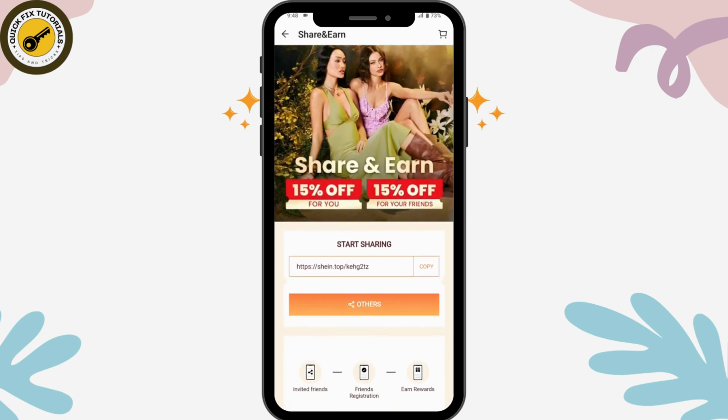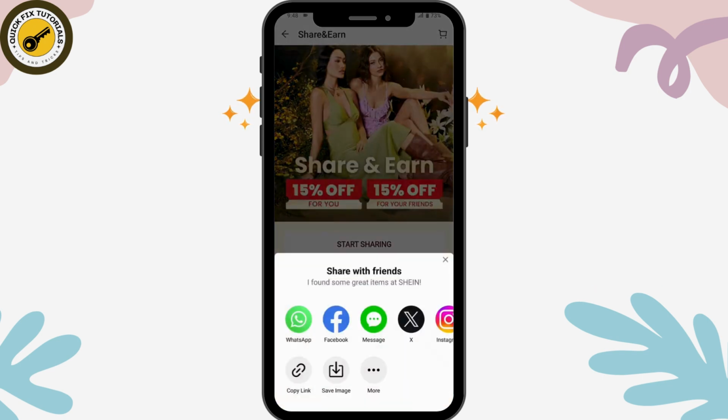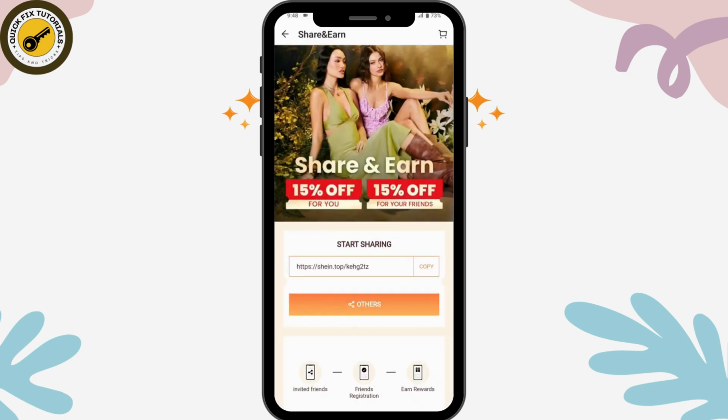You can simply copy it or tap on Others, and you can send it to your friends through your social media apps. So you can simply go with Facebook or Instagram or anything, and then you can share it, and you can use the referral code. So that's how you can use your referral code on Shein.